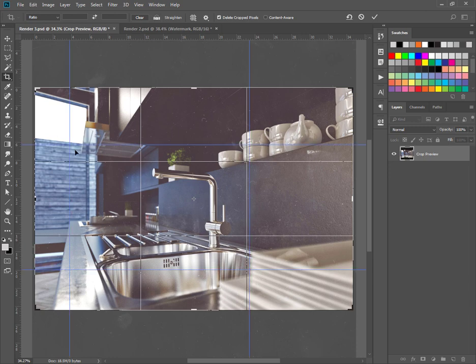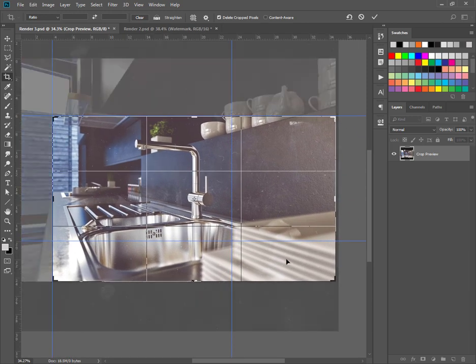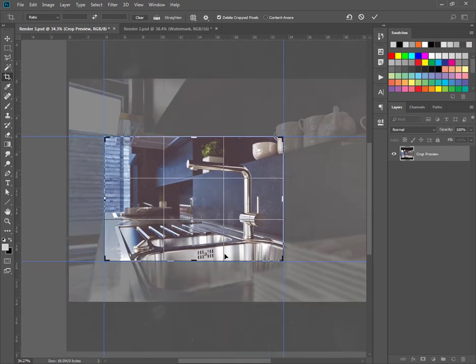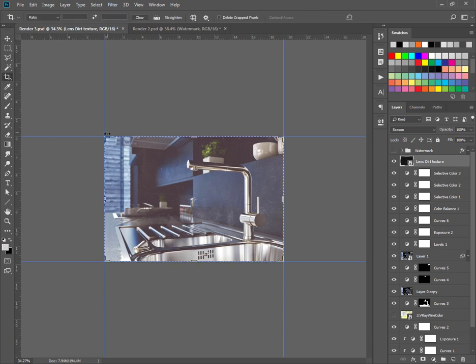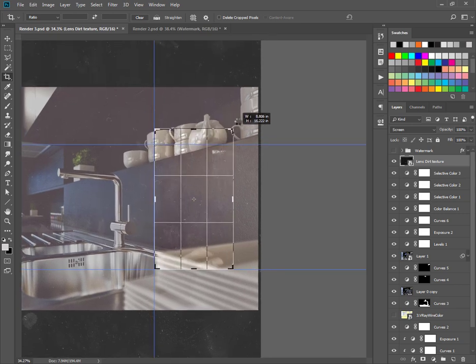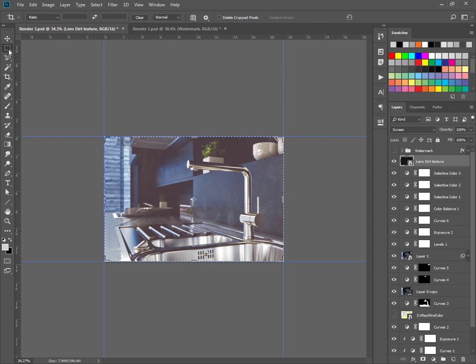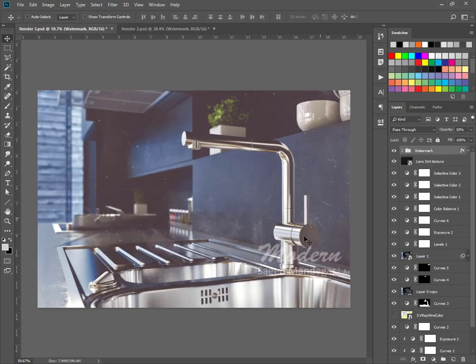Finally, we make a crop out of our image to choose the best composition. You can always have a chance to change your composition by unchecking the deleted cropped pixels, which appears when you activate the crop tool. Never forget to put your watermark on your project.